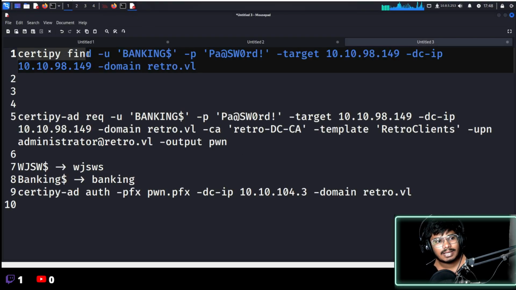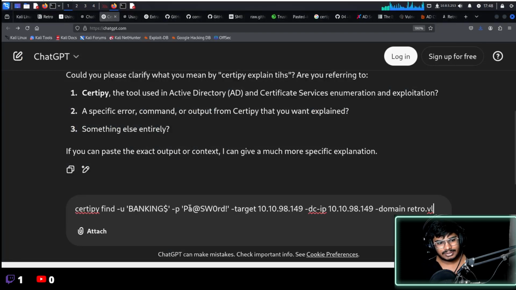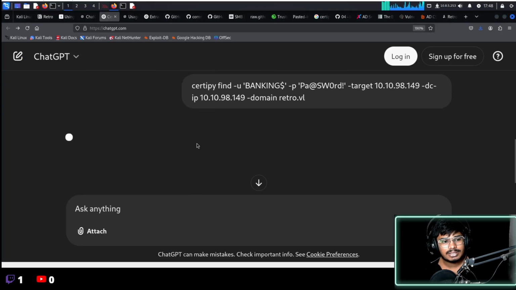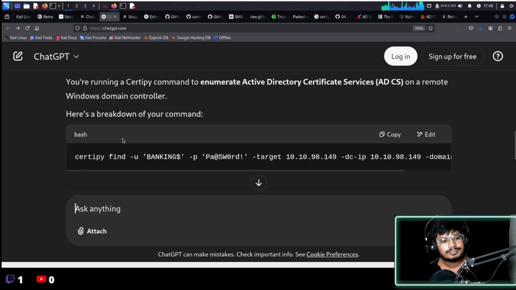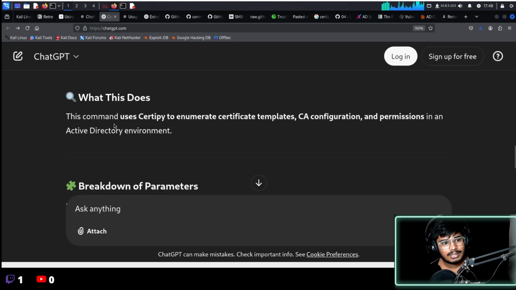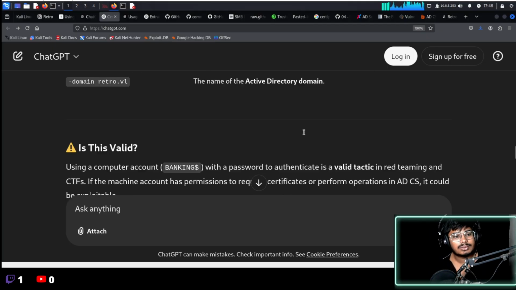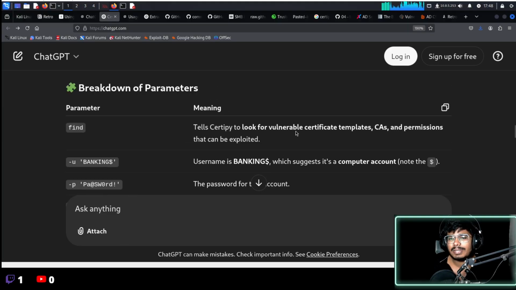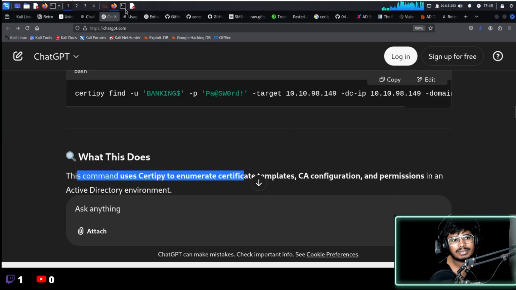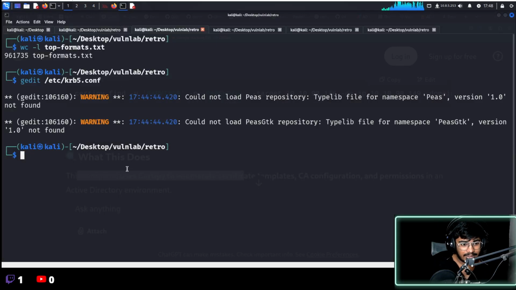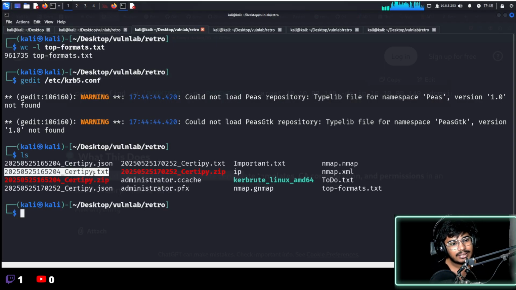So basically in Certify I did this: Certify find banking password, and basically this would get me all the certificates, right? So let me enter this in ChatGPT and see its response. It gives a breakdown of the command. This command uses Certify to enumerate certificate templates, see configuration information. So that's exactly what it would do. It would enumerate different CA certificates, etc., and download them in a file up here, something like this. And whenever you open it up, you would see a lot of data in it.